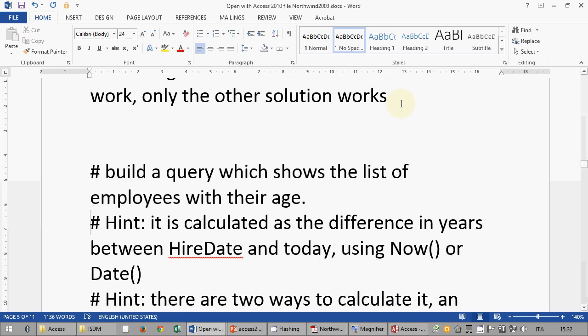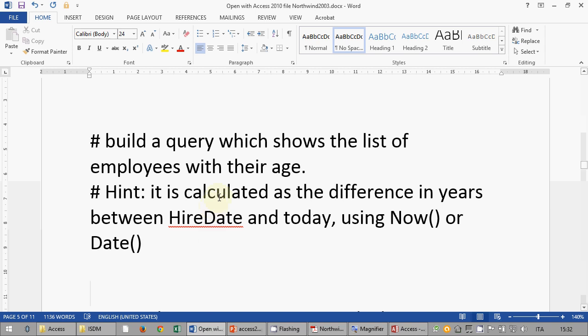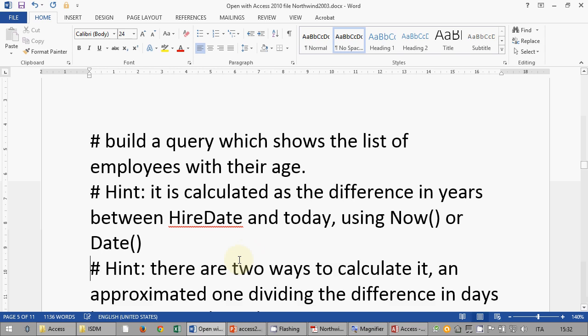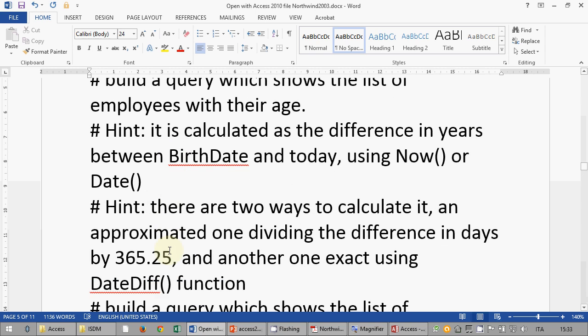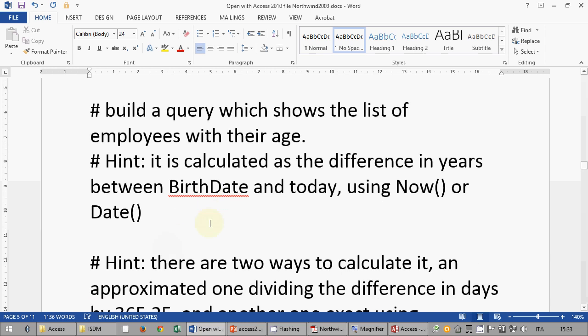Build a query which shows the list of employees with their age. It is calculated as the difference in years between hire date and today. So, not their years, their age, between birth date and today. Okay. Let's see. Try to do it alone. There is another hint here, but there are two ways to calculate it. But try to do it alone, and then we'll see it together.